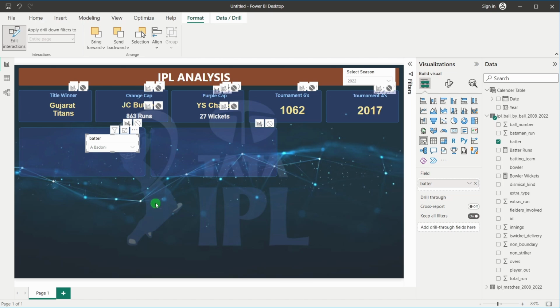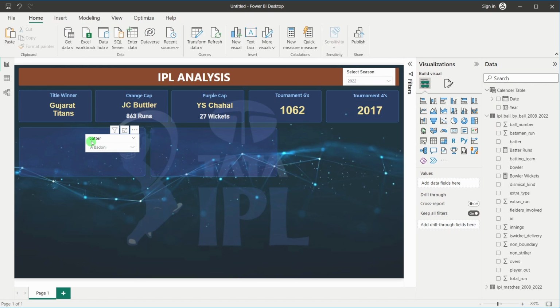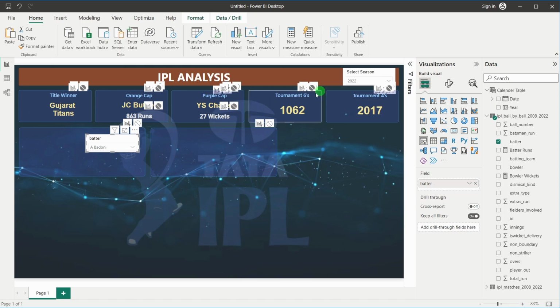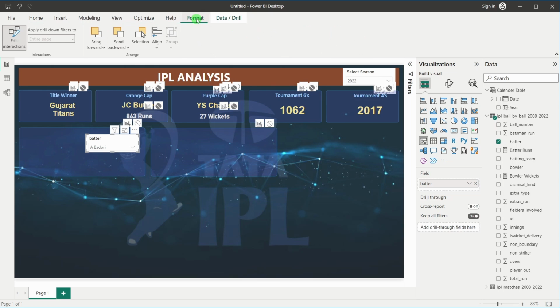So now we have edited the interactions of this particular slicer, so that with respect to this slicer none of these values will change, and it will only be applied to this visual. In the upcoming visuals also we have to change the interactions whenever we add a new visual to our dashboard, right? So now we have to turn off edit interactions. I will just go here and hit this button, and it will go away.